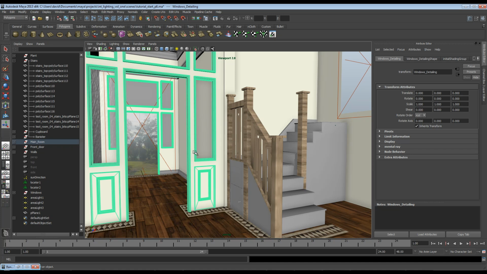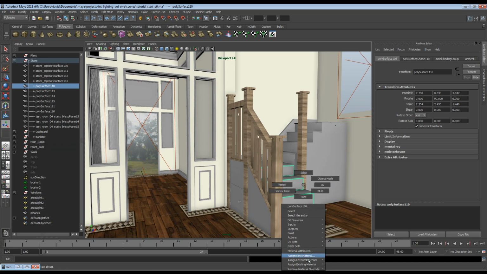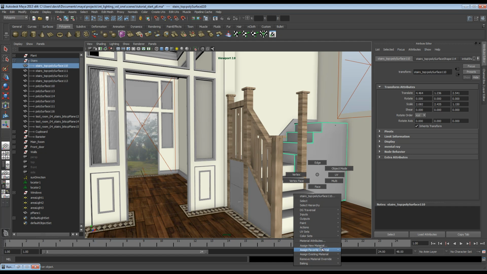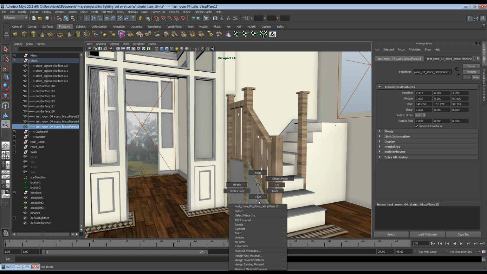I'm going to now select this, and I'm going to give it the same color as the walls, so room walls, this as well. Room walls. Same with these two.